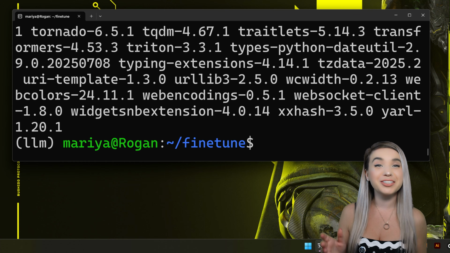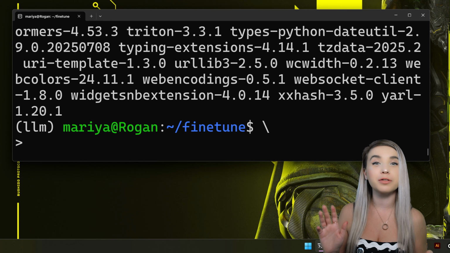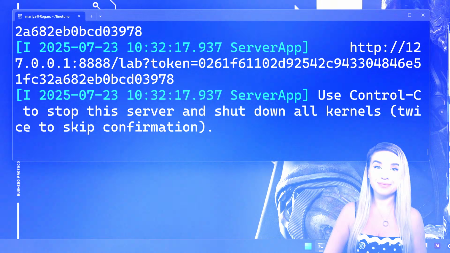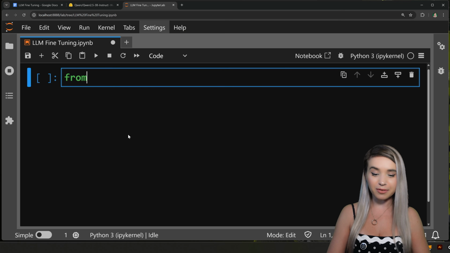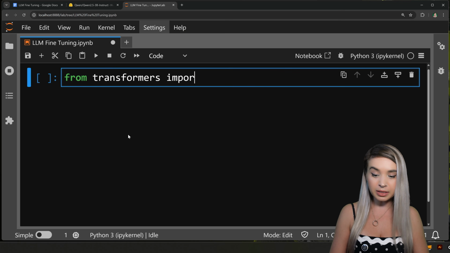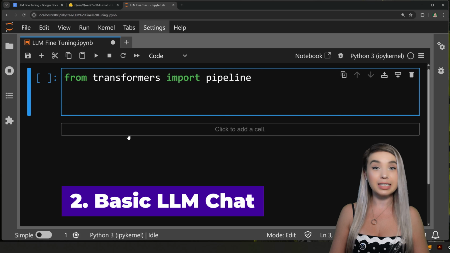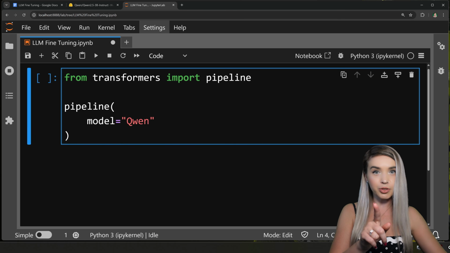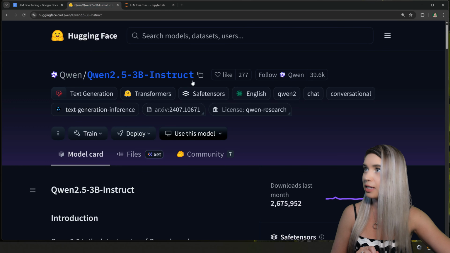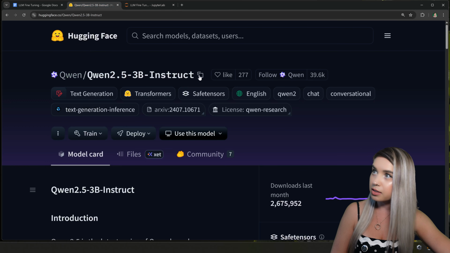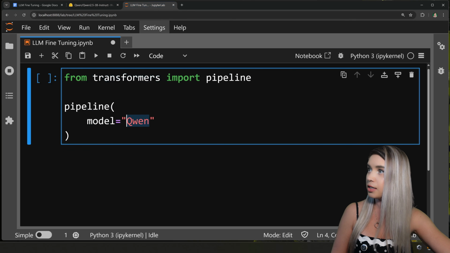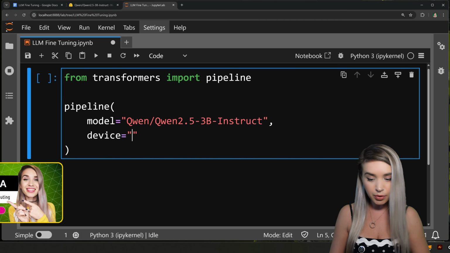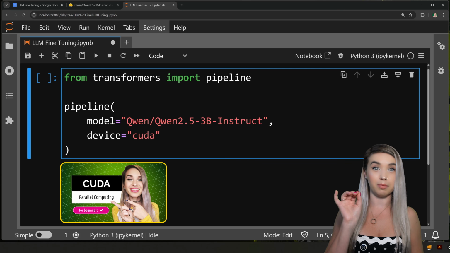And then once the installation is complete, we will access the usual interface we use for deep learning with Jupyter Lab. Next, in terms of imports, from transformers, we will import a pipeline, and then we will initialize it right below with the model of Qwen. And actually, let's copy the full model name from Hugging Face. We'll just click on this copy button and we will paste it in our notebook. Now, if you have a GPU, also set the device to CUDA, because then everything will run much faster.